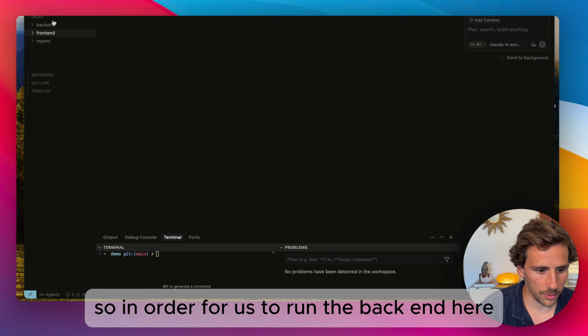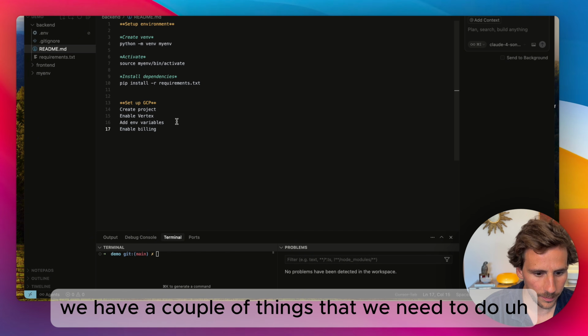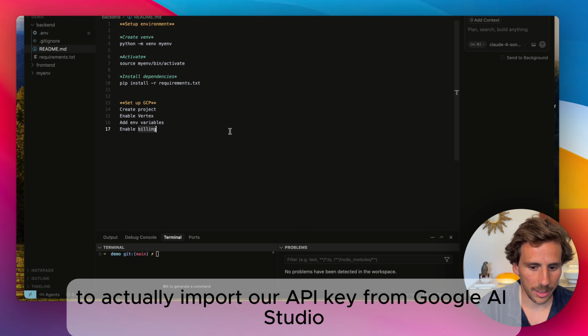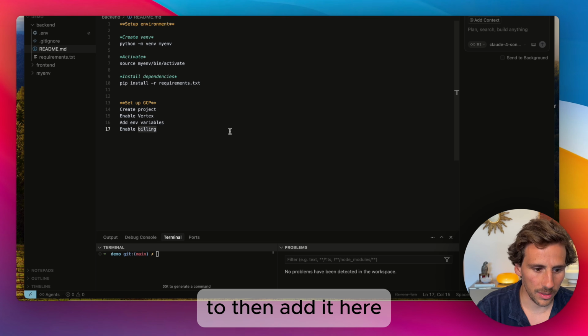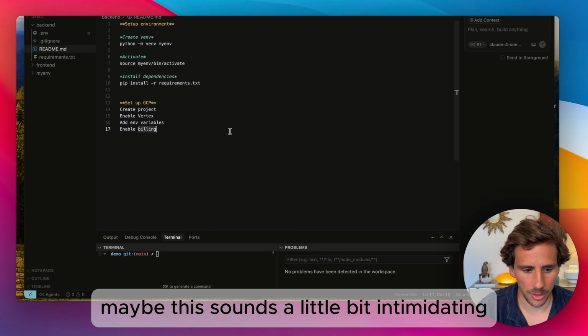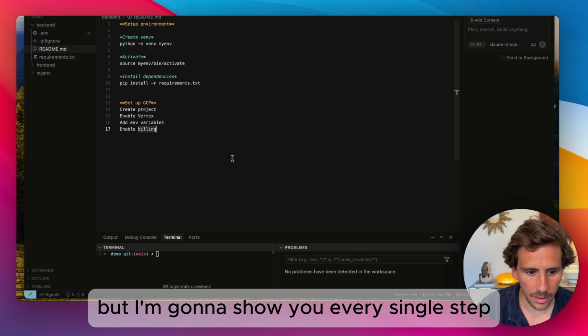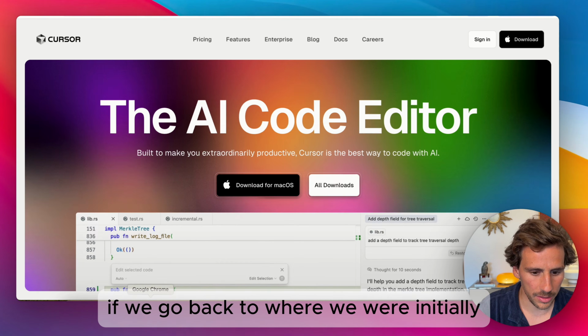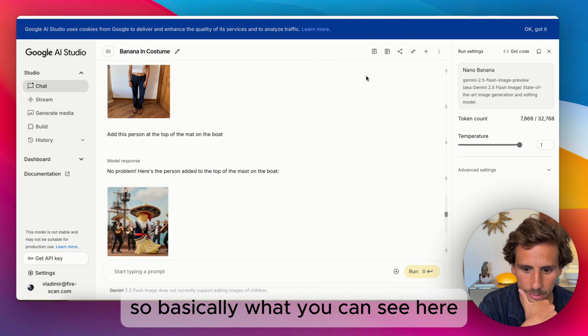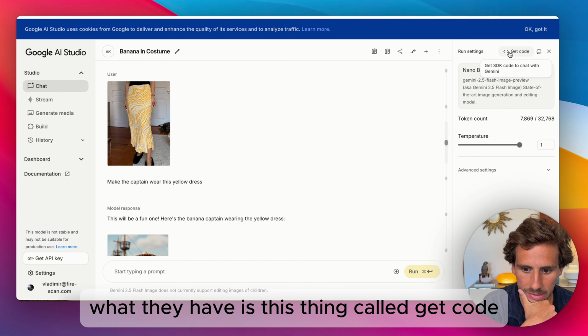Great. So in order for us to run the backend here, we have a couple of things that we need to do. So the first thing that we need to do is to actually import our API key from Google AI Studio to then add it here and create an environment in our Google Cloud platform. Maybe this sounds a little bit intimidating, but I'm going to show you every single step. So the way it works is if we go back to where we were initially, so this is our thread. Basically what you can see here, what they have is this thing called get code.